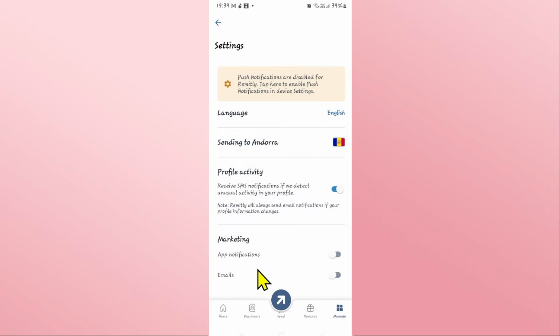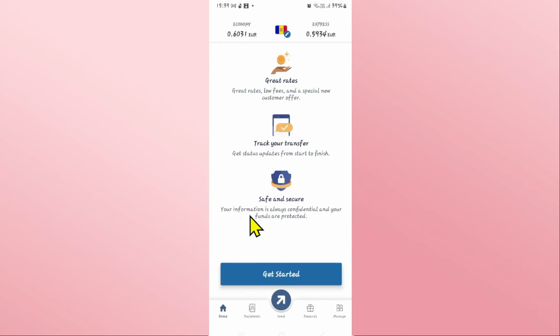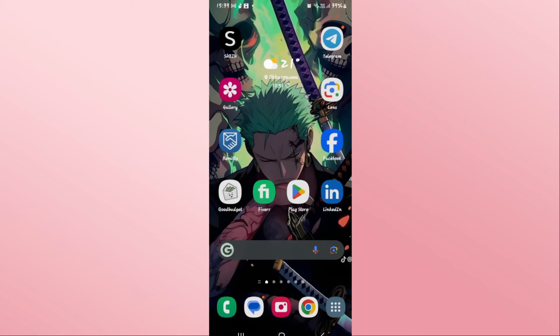Once you tap on Confirm, the application will restart, and the language that you chose will be applied to the application right away. You can come back to this menu as many times as you want in order to change your language within the Remitly app. And there you have it. That is how easy it is to change your language within Remitly.